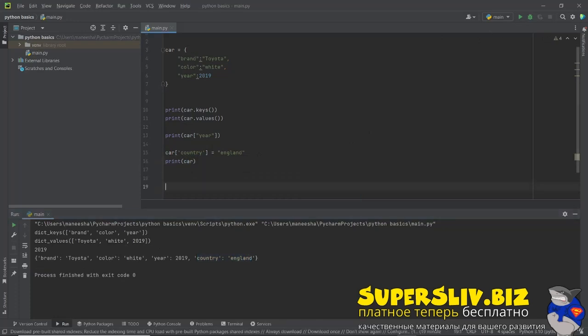Now let us remove a key value pair from a dictionary. For that we have to use the pop function. I will remove the color key. For that I am typing car.pop. Within the parentheses I have to specify the key. I am removing color.